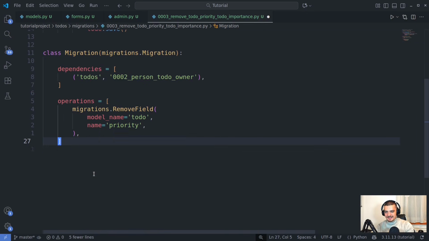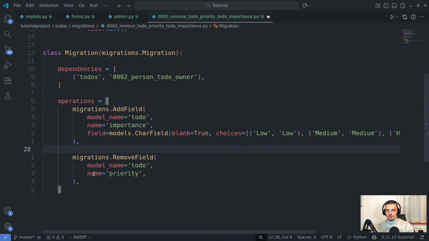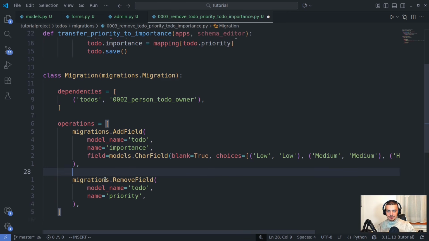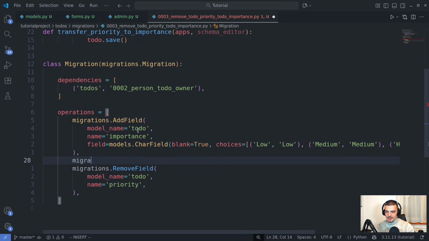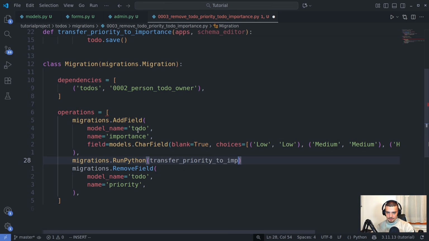First of all, I want to add the new field before I remove the old one. So now I'm going to say add the field, then remove the field, but in between run something for me. And this something is going to be my operation. So I'm going to say migrations.RunPython. I'm going to run my function transfer_priority_to_importance.